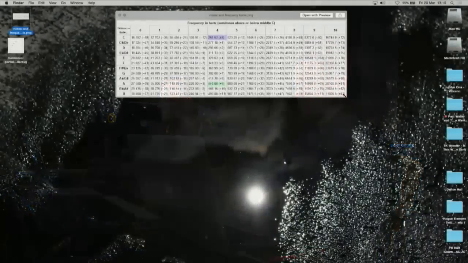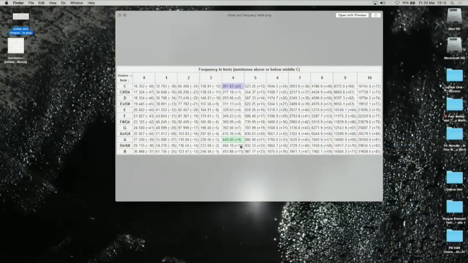A lot of people are asking what the relationship is between the frequency of a pitch and the musical pitch of a note. So I've downloaded a chart. There are loads of websites where you can find it. It shows the frequency in hertz and the semitones above or below middle C. Here we've got our friend A, 440 hertz, and middle C happens to be 261.63 hertz. So that's how musical notes relate to frequency.